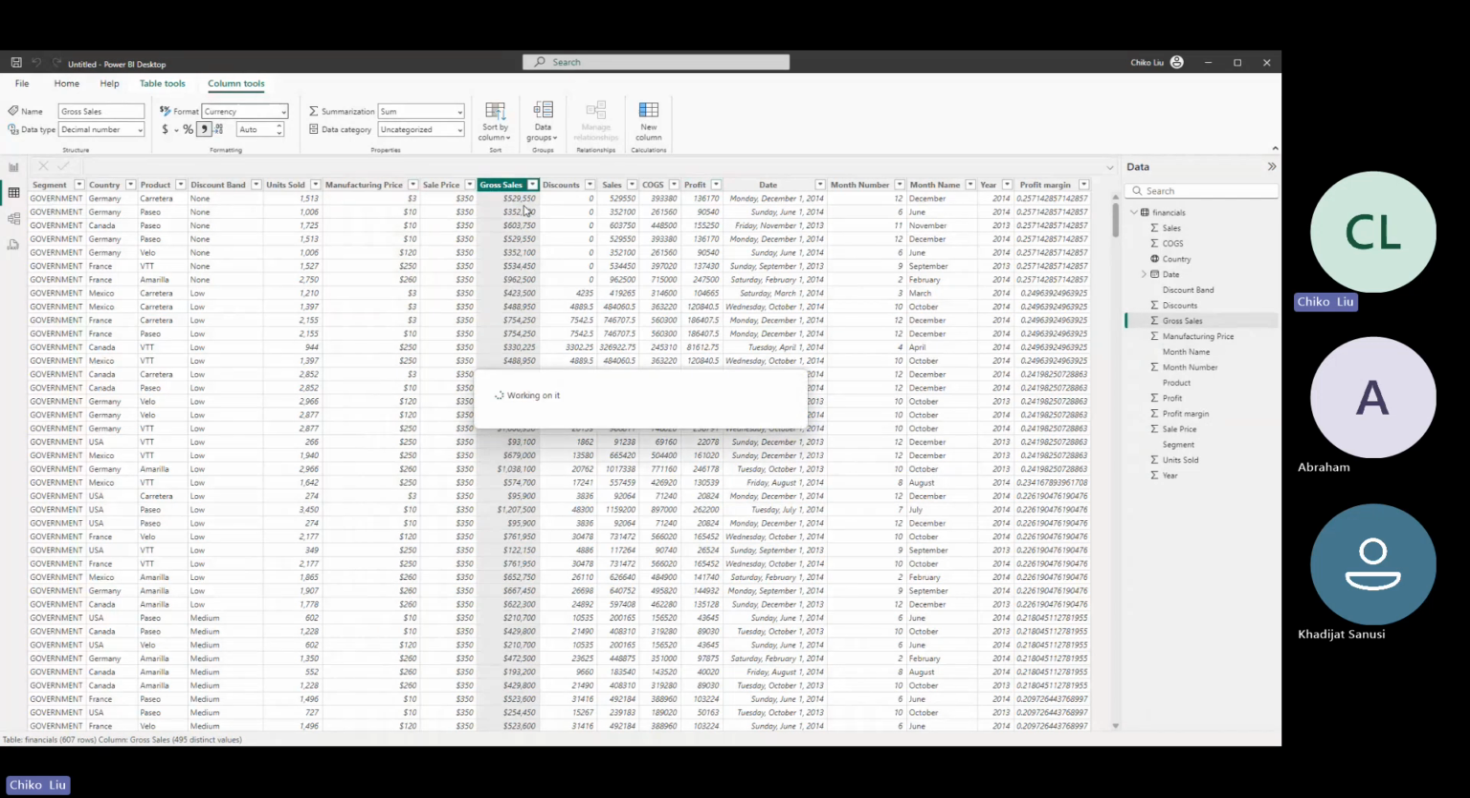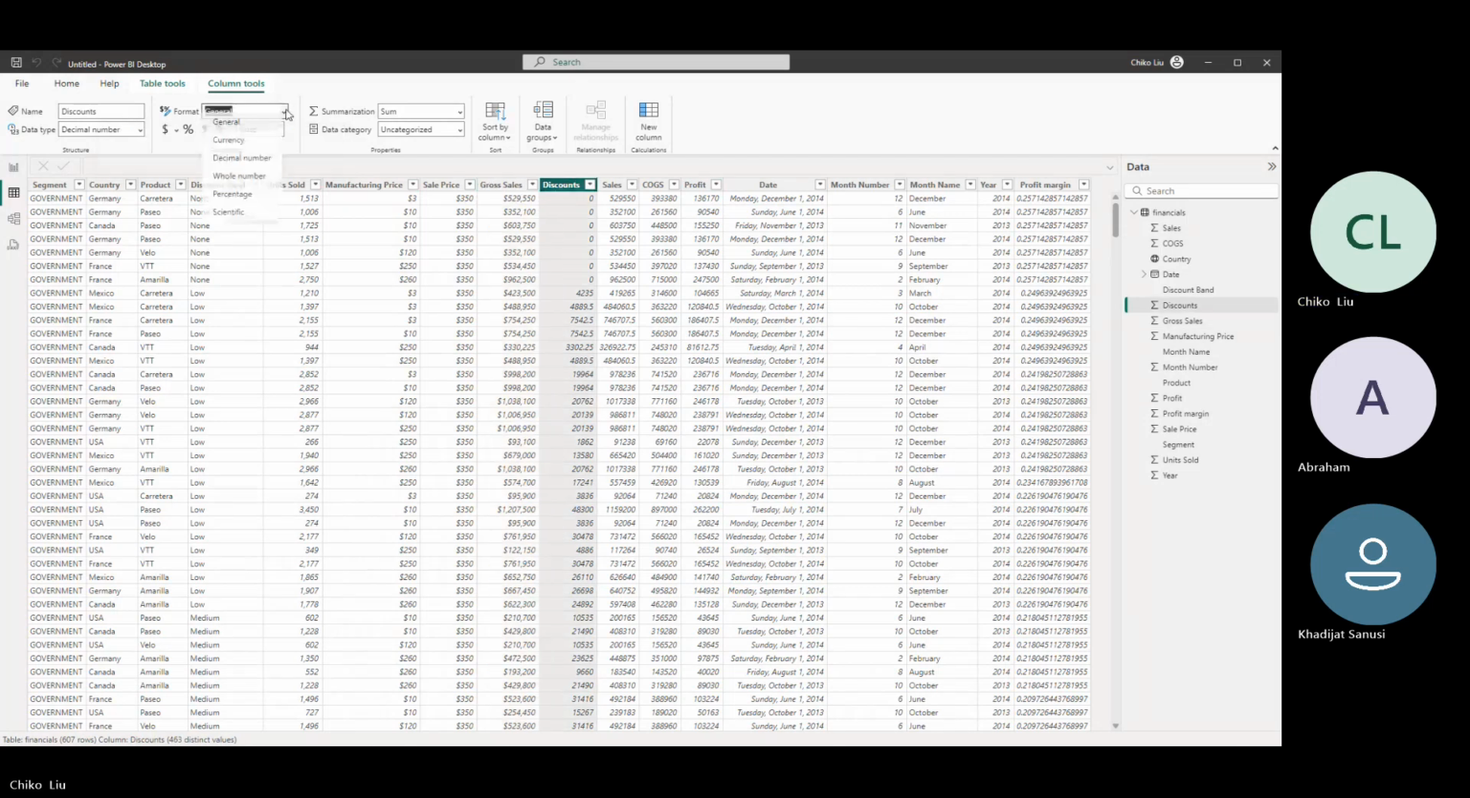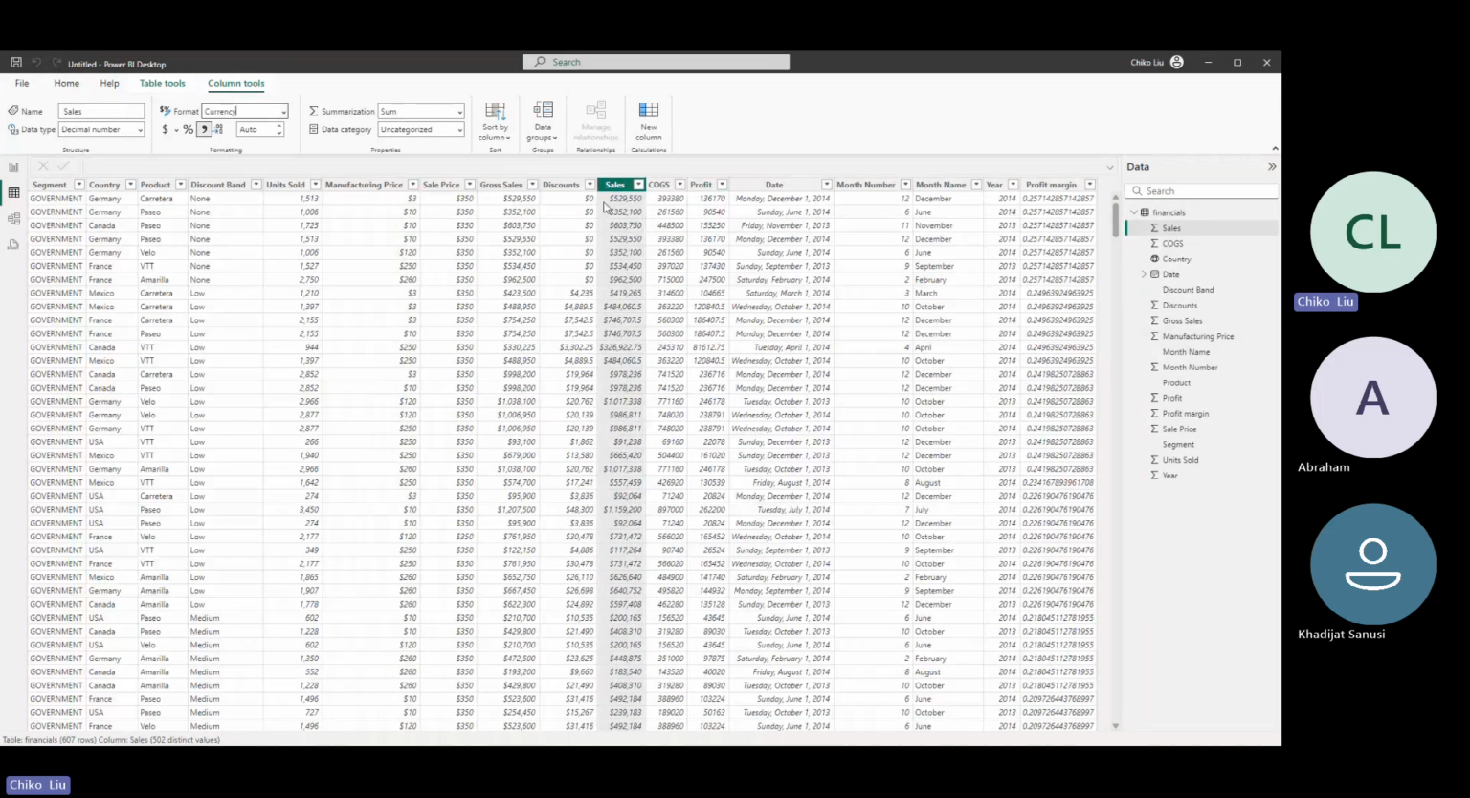For me, I need to put the comma on its own. Discount too, I think, is in currency. Sales, I think, is in currency as well. I could have easily done this in Power Query too, put it in currency. Profit too, I think, is in currency. Now you see something like profit margin.